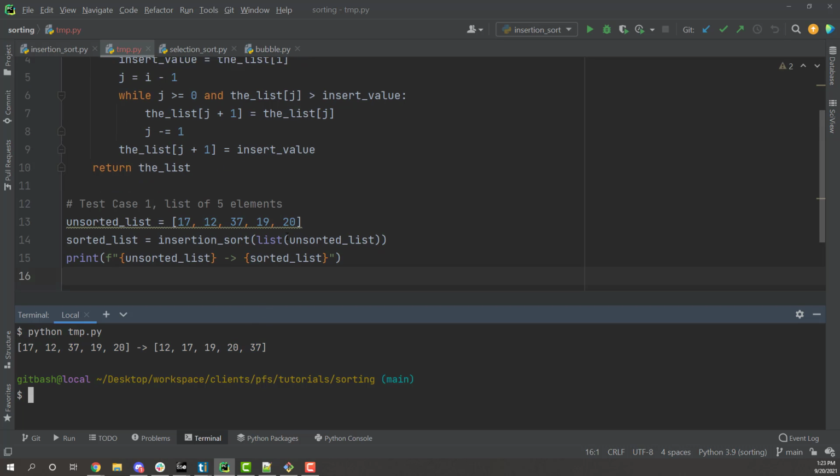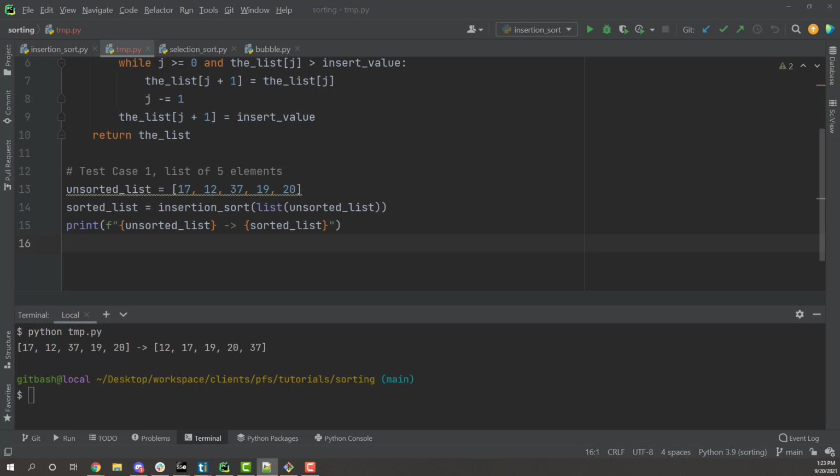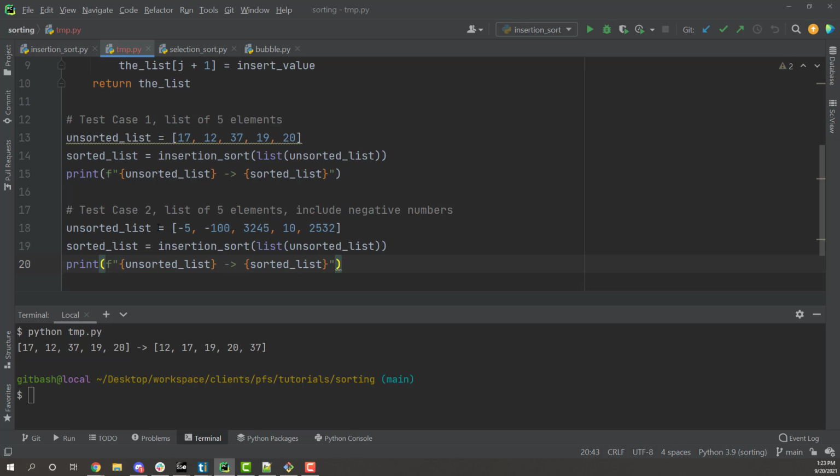I like to always do a few different types of test cases, so let's throw some negatives in there. For test case 2, I have 5 elements, including negative numbers: -5, -100, 3200-something, 10, 2500-something. Let's test that. On that second test, I get -100, -5, 10, 2532, and 3245. So I would say our algorithm works with negative numbers as well.